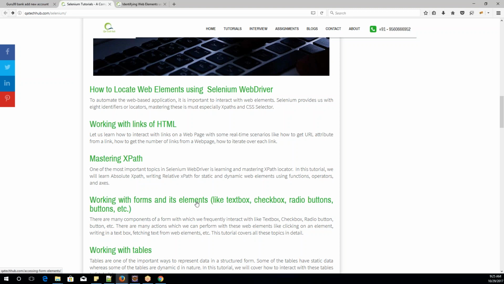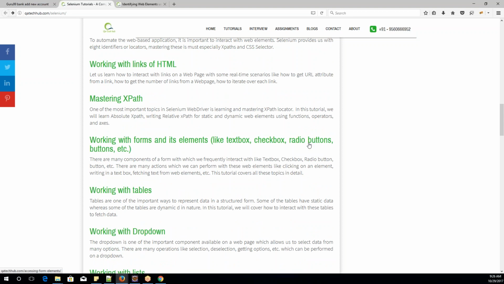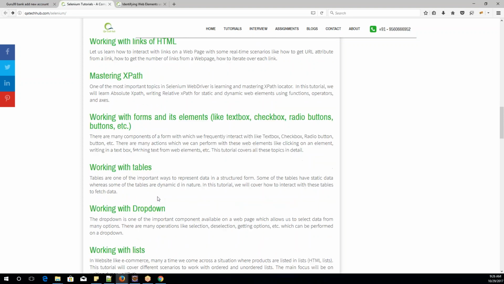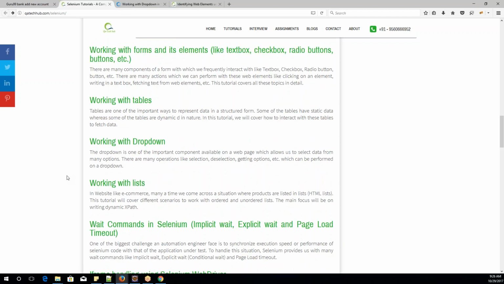Then working with forms, text box, checkbox, radio buttons, they all are done. Checkbox and radio buttons are quite similar, so the way we selected the radio button is the way we will select the checkbox. Then working with tables, we started with it. Static table we are done. Dynamic we'll learn later. Drop down is something which we saw today. So I have a couple of assignments for you now.